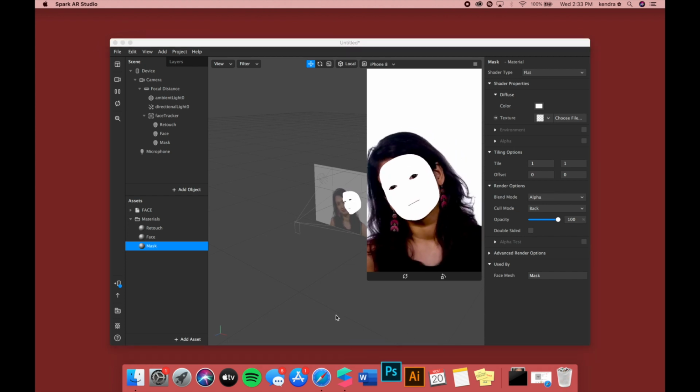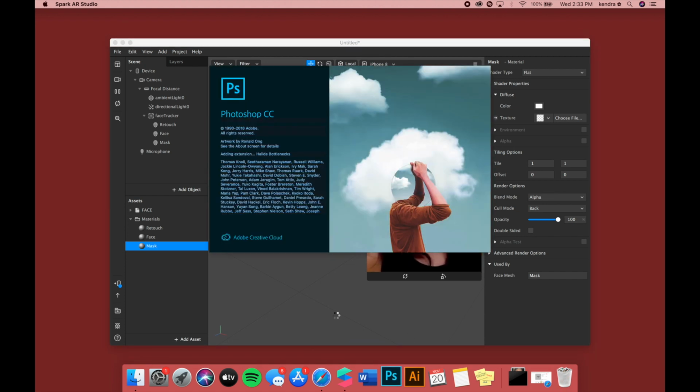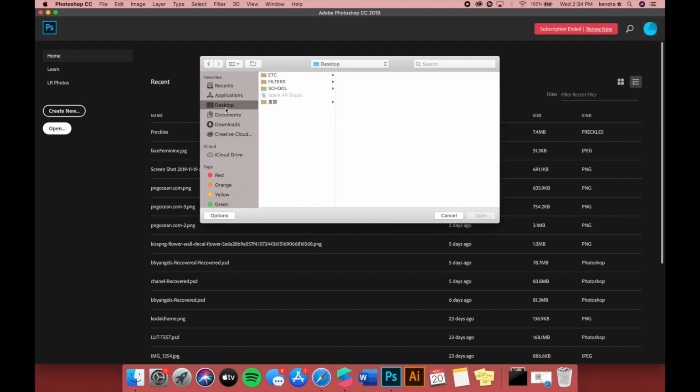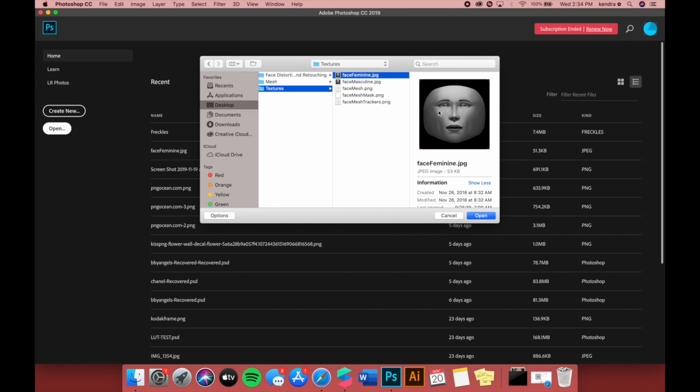so your graphics are going to look better. Then I'm going to go ahead and open up my Photoshop, and I do use Photoshop and Procreate on my iPad to create my filters. So what you want to do is click open. You want to head into the face assets folder that we've been using throughout this entire tutorial, and click on textures. Now, SPARK AR has provided a flat face, which you can use to input your designs on it. You have a masculine and a feminine one. I'm going to stick with the feminine one.